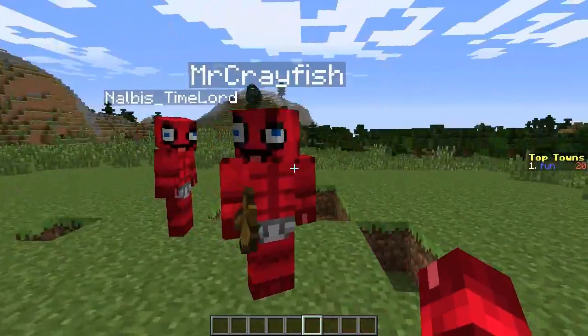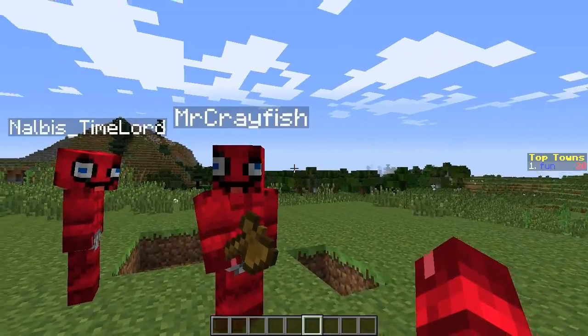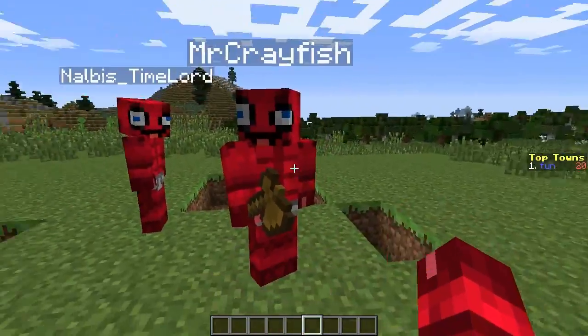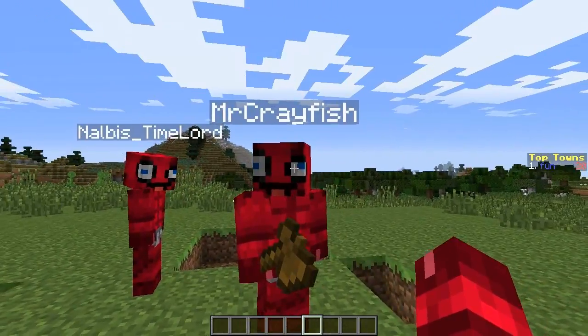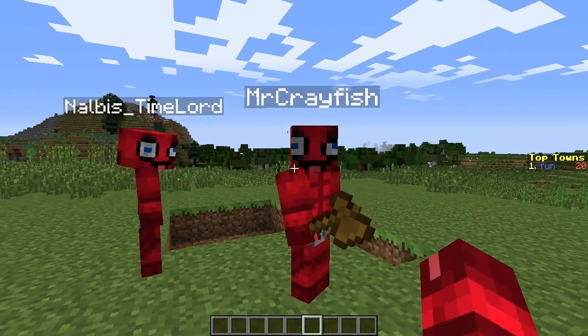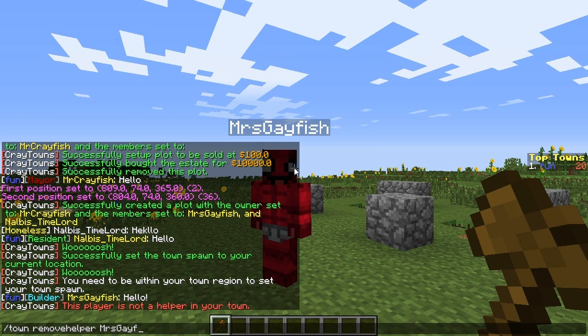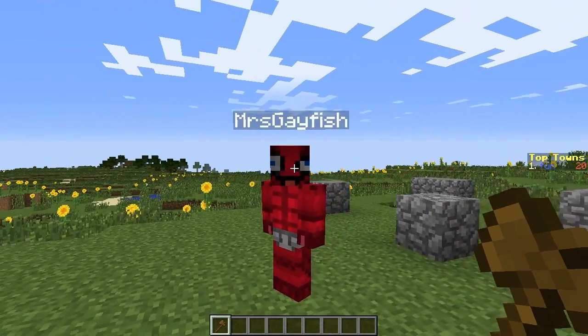So if you want to add a person that is at a resident level in your town, but you want them to be able to build anywhere in your town area, simply just do town add helper, then the name of the player. Now of course you can remove it as well, so let's go back to MrCrayfish. So if we type in town remove helper and then MrCrayfish, MrCrayfish is no longer a helper of the town.